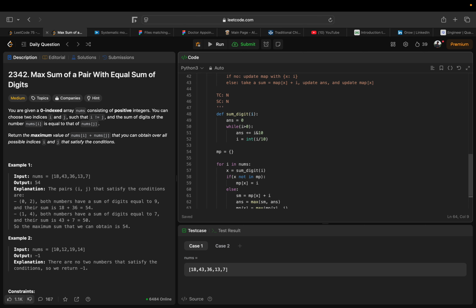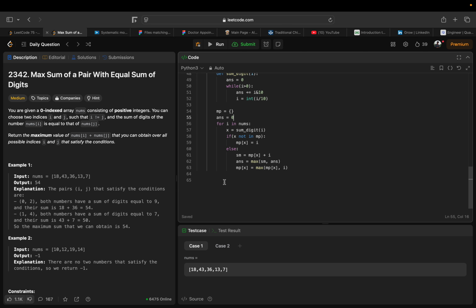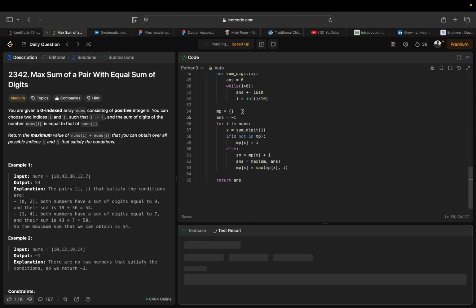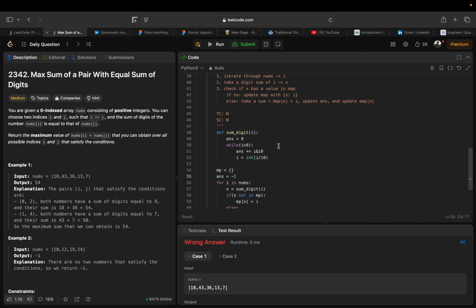We'll return answer. So answer is nothing but 0 in the start, and we will return answer, not 0 but -1, right? Because if there is no such case, we have to return -1. So that's all we need to do.